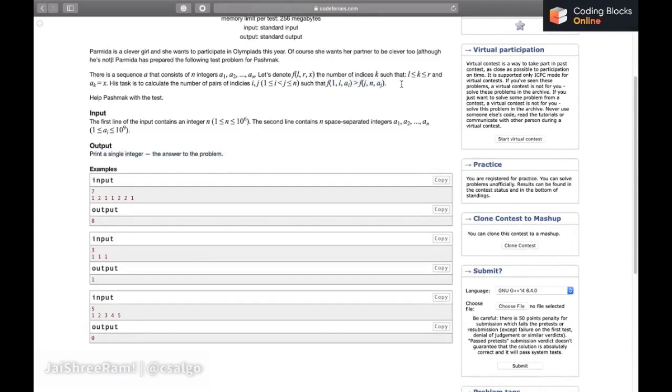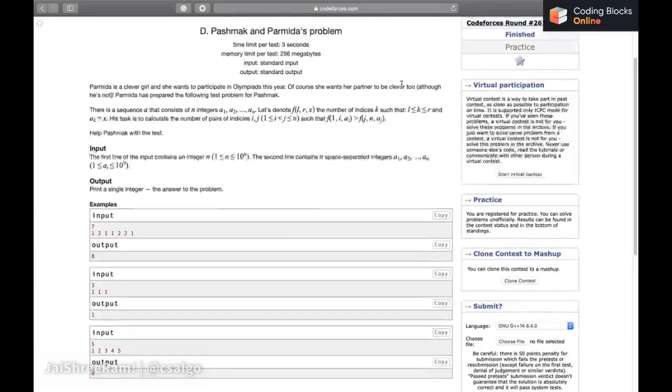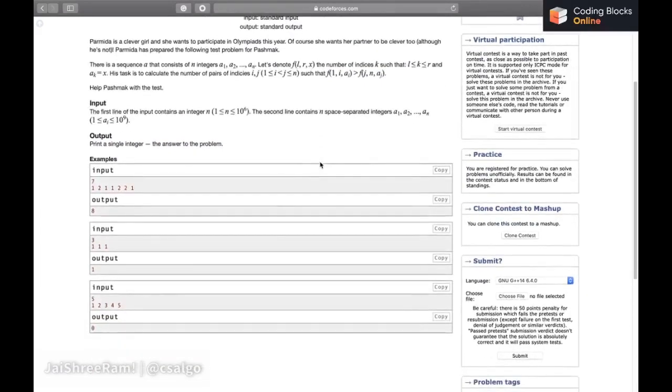From this point onwards I'll be discussing the solution. You can pause the video if you want to give it a try yourself. Let's see an example. Let's take this example, it's a smaller one. In this case, the pairs of indices can be 1 2, 1 3, 2 3, right? These are the pairs.